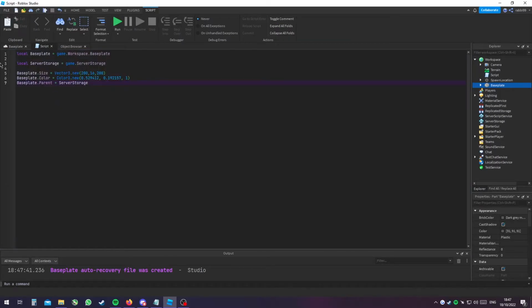So we can basically make, well, we cannot make a game yet, but this is kind of the idea behind games. For example, if you're trying to load a map, what they do is take the map from ServerStorage and put it in the workspace whenever they need to. That's kind of the idea behind it.